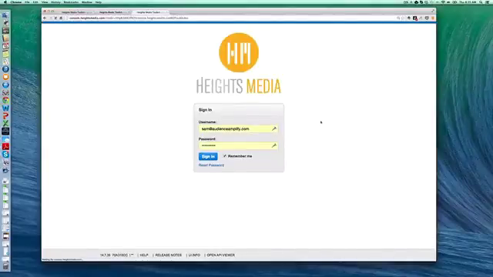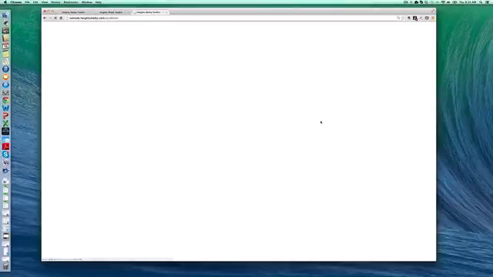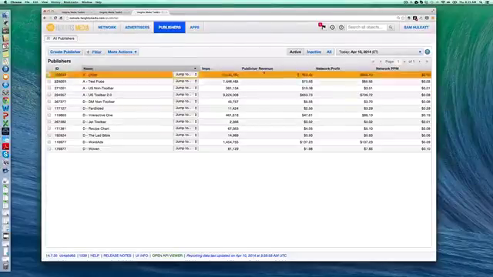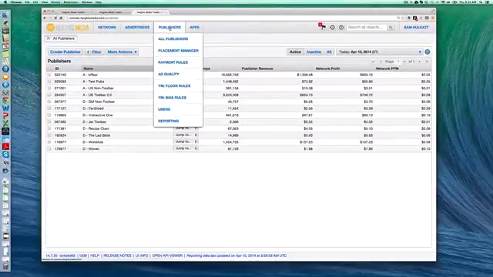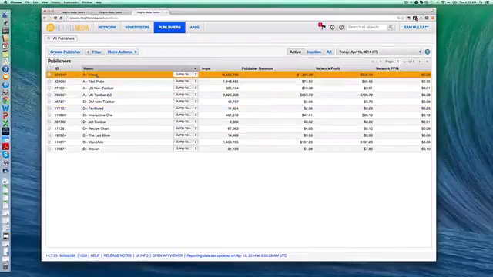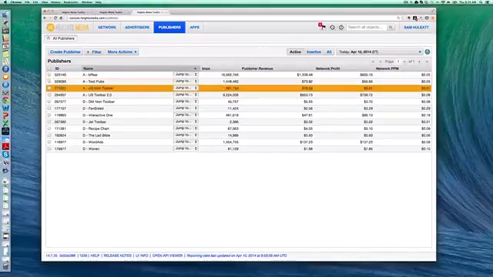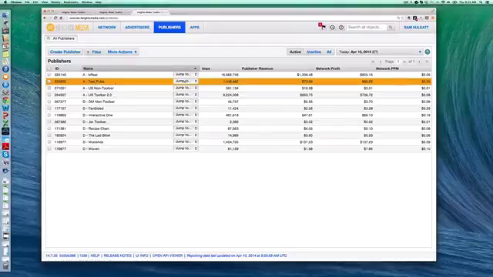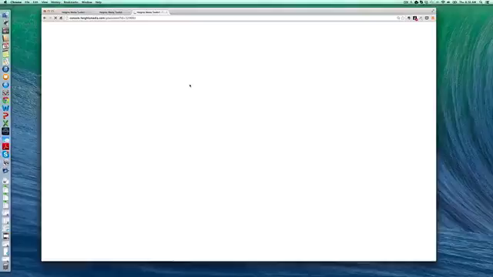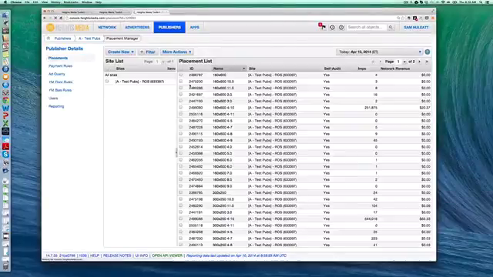Have to sign back in again. And once in the third tab, we're going to click Publishers. And we're going to find the corresponding value that we used. So before we were doing A test pubs. So we're going to find A test pubs again, and we're going to go to Placement Manager. Then we're going to see a whole list of placements.